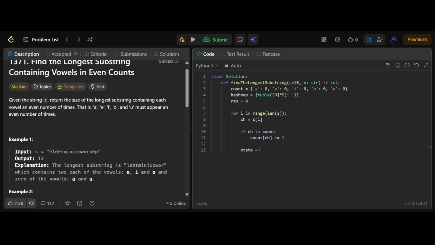Now we want a state variable, and we're going to set this equal to a tuple. The reason we want a state, of course, is so that we can flip the bits properly, so we want to make sure that the binary parity is maintained. So we want to say mod 2, so we get either 0 or 1 for c in count.values.